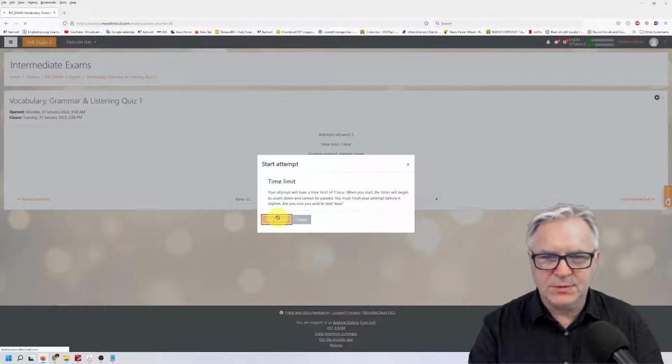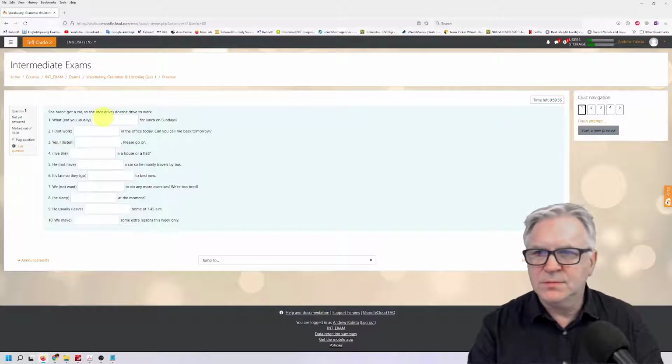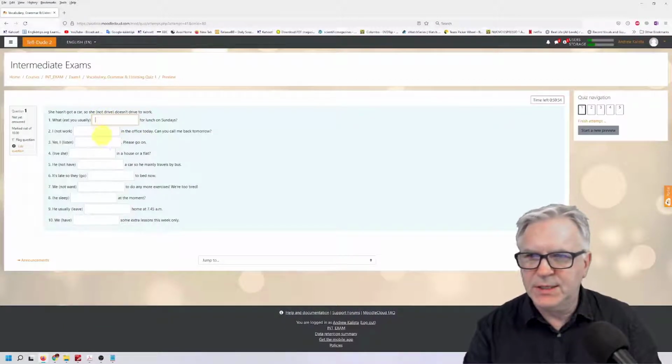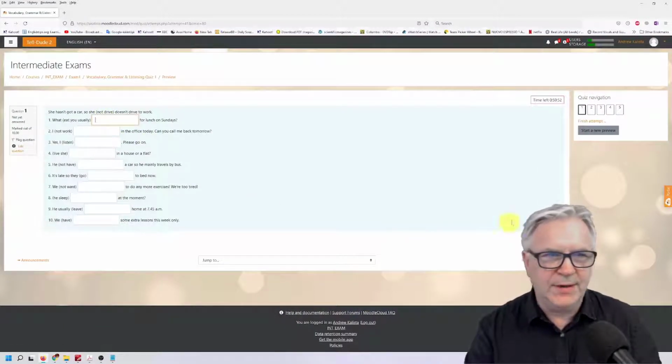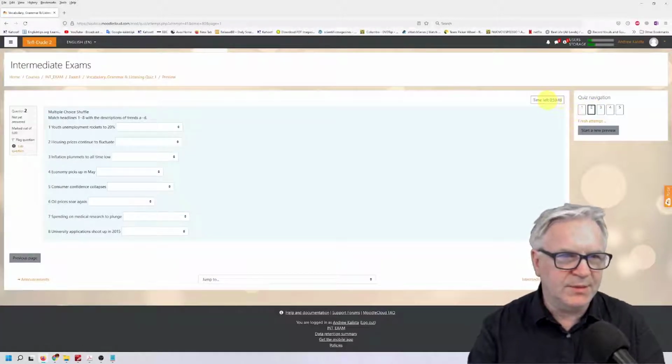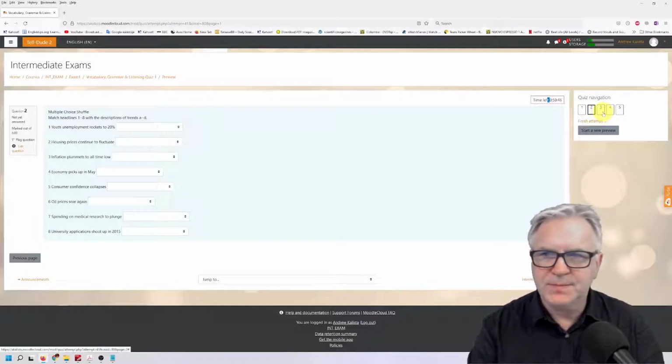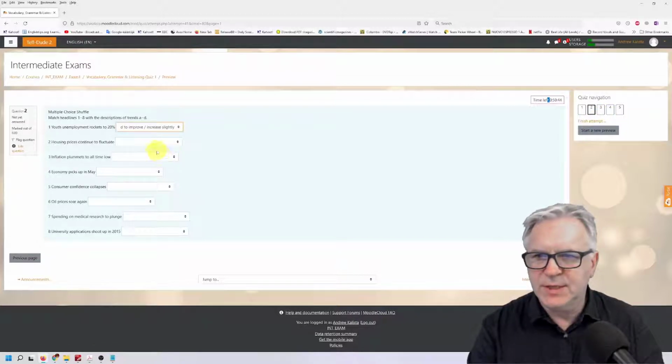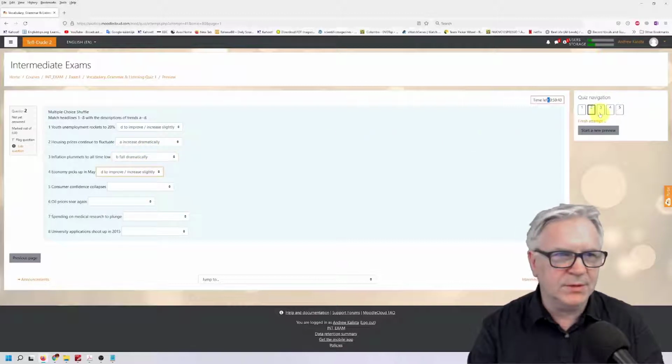Start attempt. And then I can write in all the words I want to. And then here I can navigate to the next page. The time is at the top, tells me how long I've got. These I could just do like this. I'll just do random guesses, see what happens.